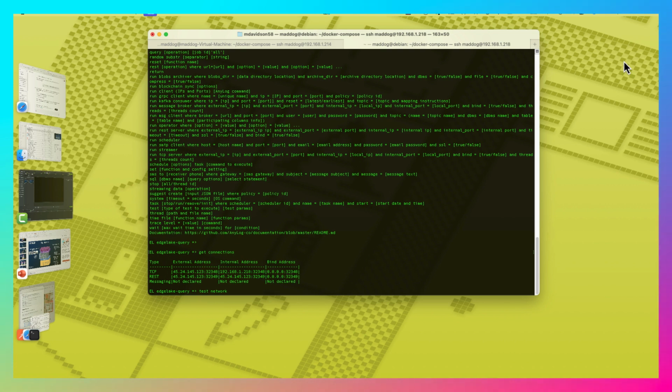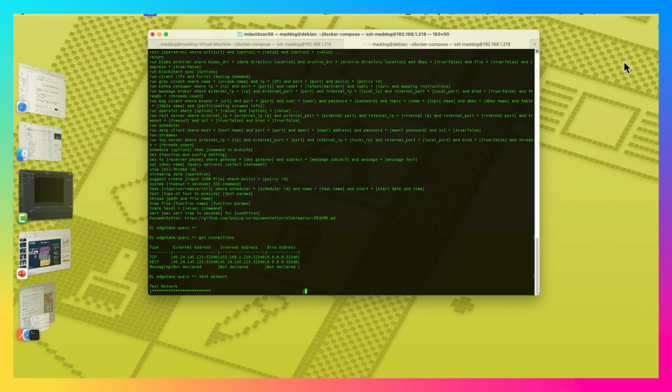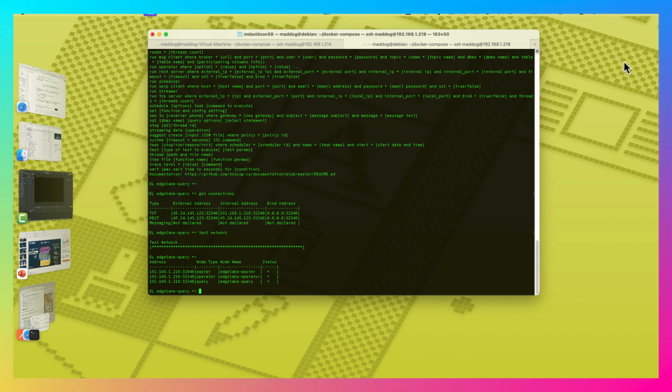The next command is the test network command. Test network will actually query the entire network. And remember, when we installed, we only installed 3 services. But in a larger installation, it will query all of the operators that are out there and show whether or not they are connected successfully and synchronized using that master or blockchain that we described earlier.